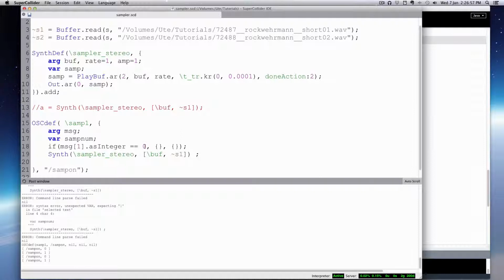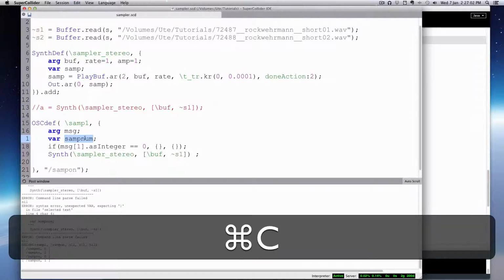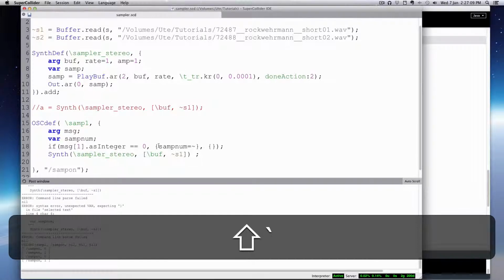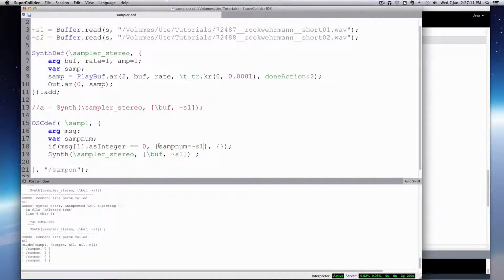All right. So if it is true, if it is 0, then we're going to use this variable here, sampNum, and we're going to say that equals S1. And that's this buffer here. Else, if it's not equal to 0, since I only have 2, well, let me do it properly. You can use a number of things, you can use switch if you want, but in this case, let me just keep it simple with ifs.